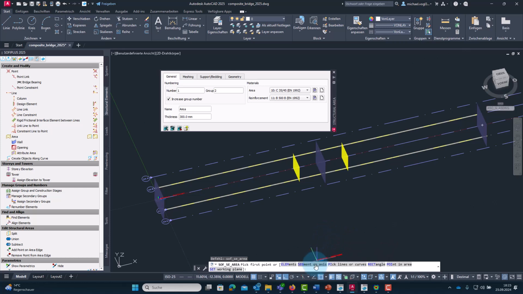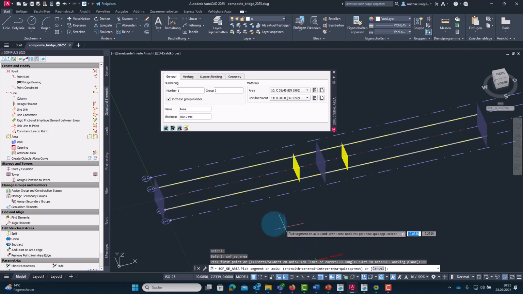As previously, for the beam elements we choose segment on axis and then create the structural areas between the secondary axes that define the boundary of the slab.